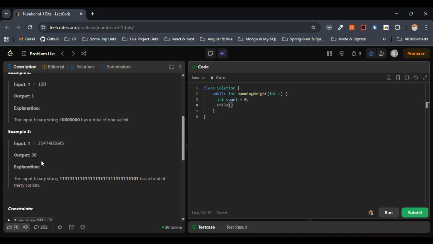Let me go with a while loop: while n is not equal to 0. Then we have to turn off the rightmost set bit. We can make use of the bitwise AND operator here: n &= n minus 1. We are just turning off the rightmost set bit. Then we increment the count. Finally, we return the count.